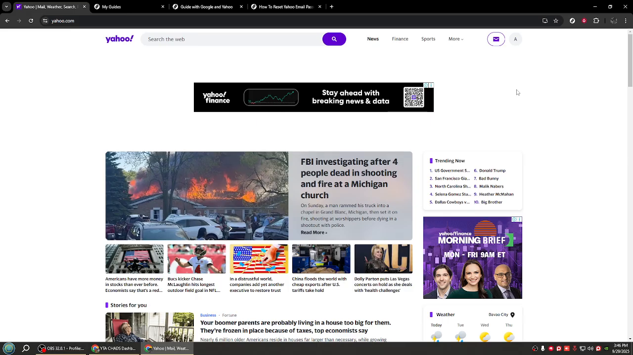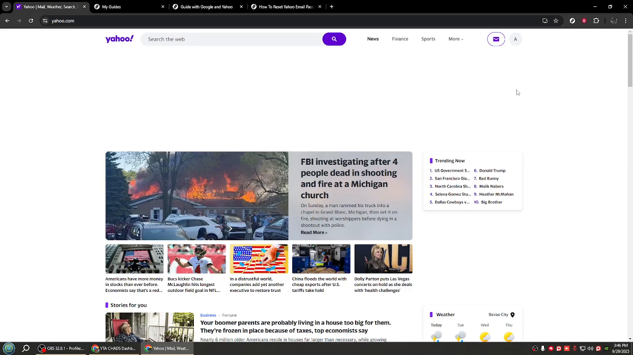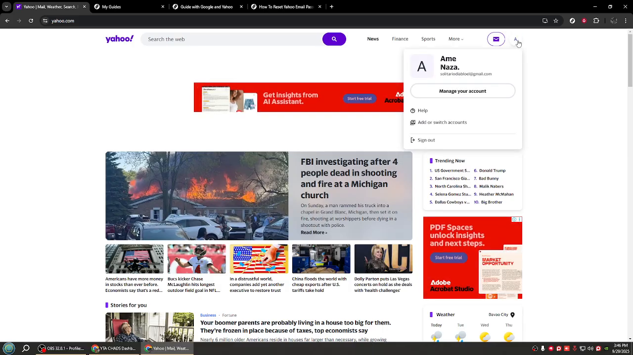Now that you're on the Yahoo homepage, direct your attention to the upper right corner of the screen. You should notice a small icon or possibly just the letter A. Go ahead and click on this. It's located in a section where you would typically find account or profile options. Engaging with this option will open up a menu or possibly a drop-down list where you'll be able to manage your various account settings.